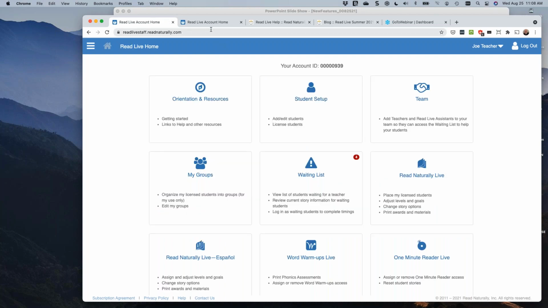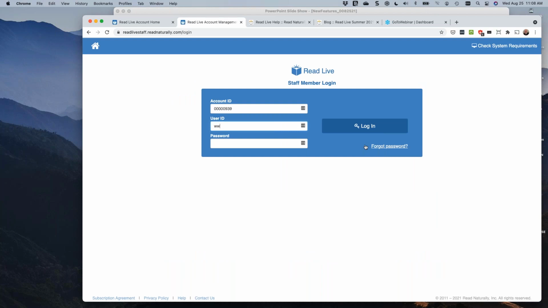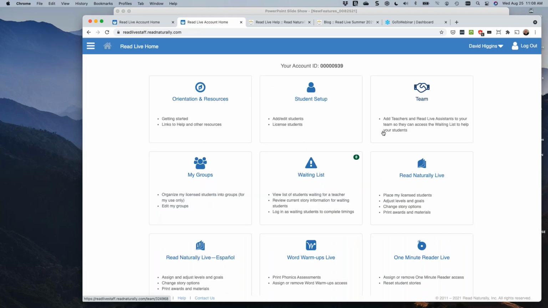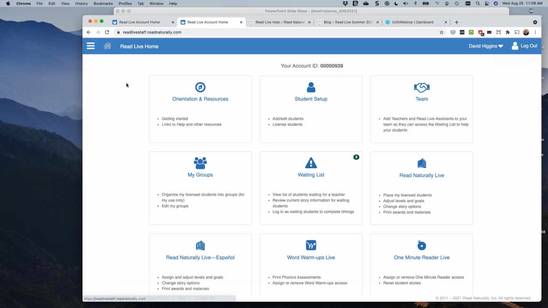And go to my home page. And as you can see in my waiting list, I have 4 students in a waiting state. And I'm going to log in as a different teacher in a different screen. And this teacher, as you can see, has no students in their waiting list. But both teachers can set up a team.